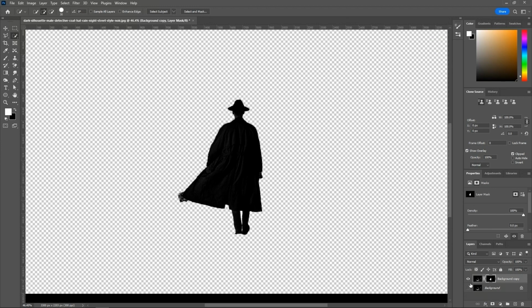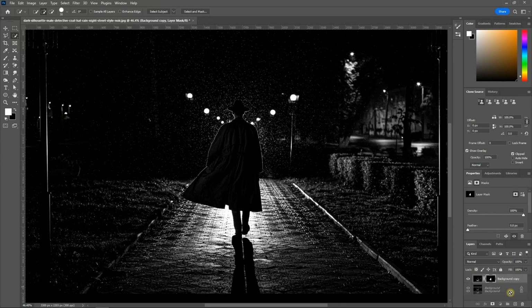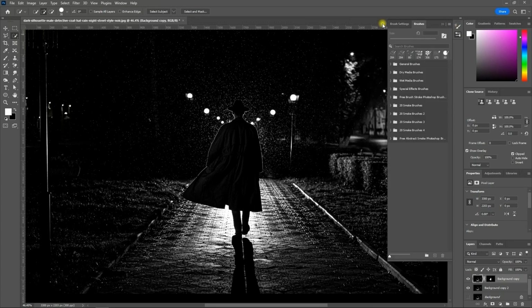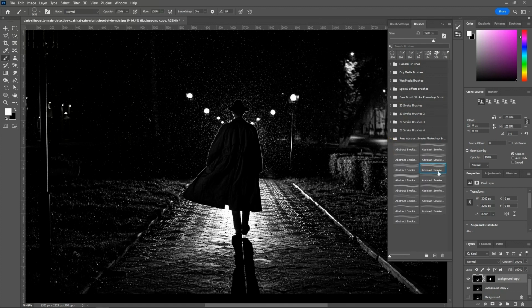Click on mask icon. Duplicate image. Select brush tool and select brush style. Download abstract smoke brush, link available in description. Create new layer, apply brush stroke and follow the process.